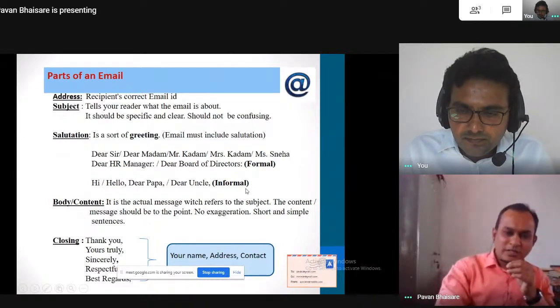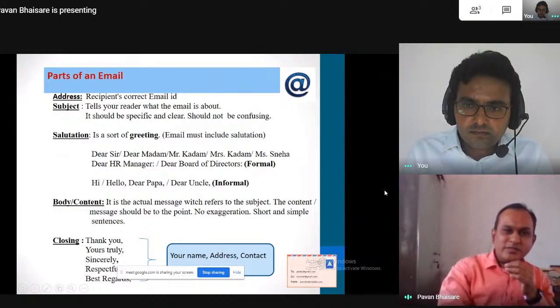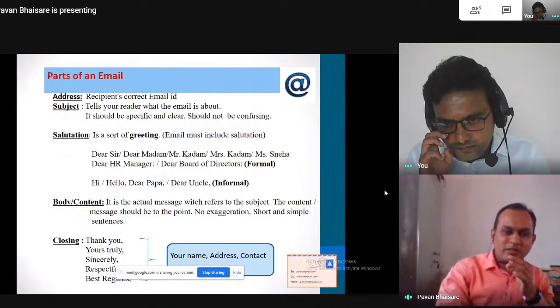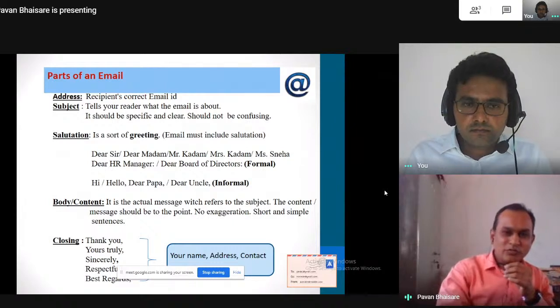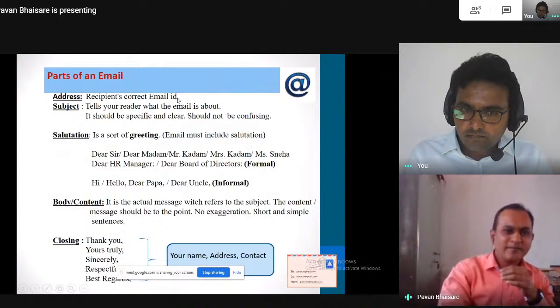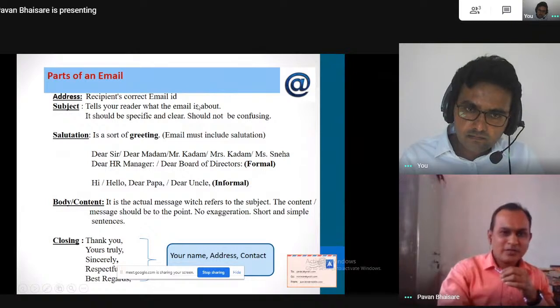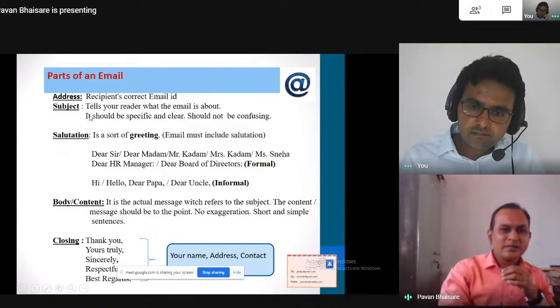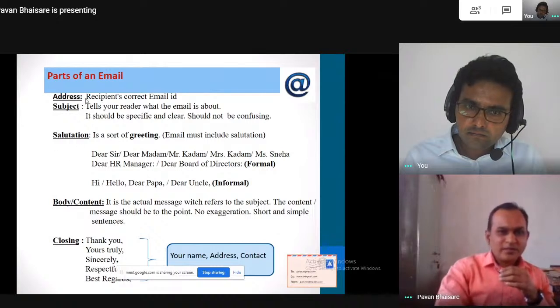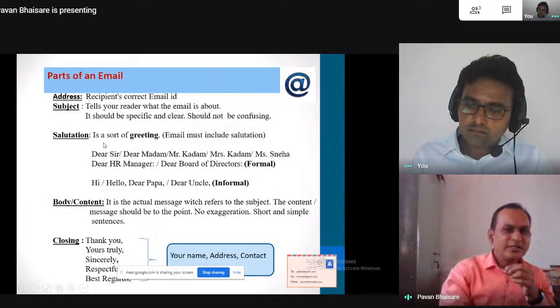So students, once again I discuss this, the parts of email or the format of email, because it was not visible to you. The first part, that is address, the recipient's correct email address should be there. Then the subject should be there because the subject tells about the email. The subject line should be specific, clear, and not confusing. Then the salutation should be there. This salutation is a sort of greeting.